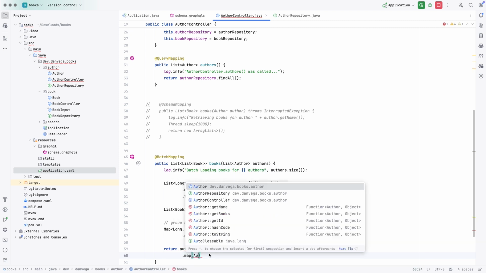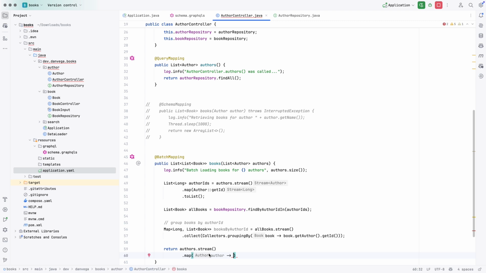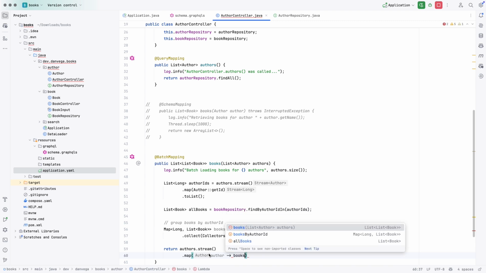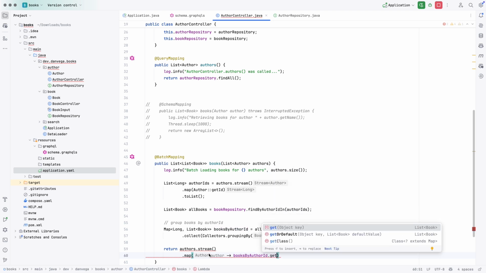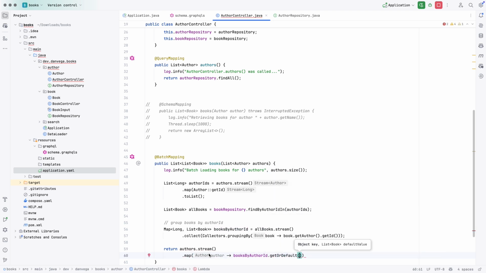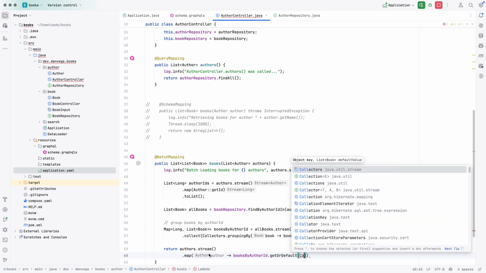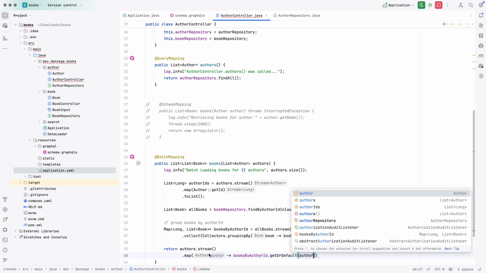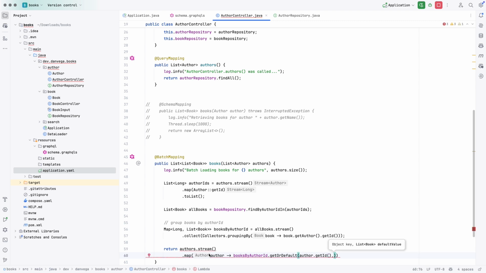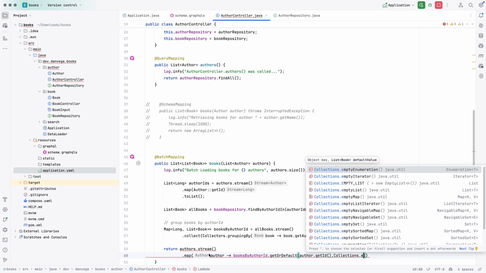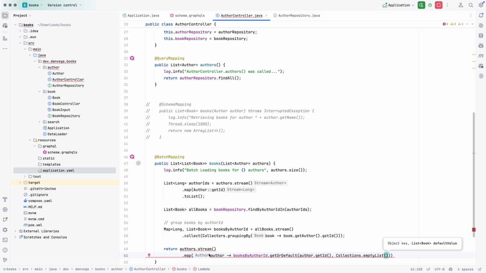authors.stream.map, and I can get in the author here. And from the author, I can say books by author ID .get or default. And then let's just say, oops, we need the author .get ID, right? And then I also need just a collections.empty list if that is nothing there. So that looks good. And then I just want to turn that into a list, and that should be it.